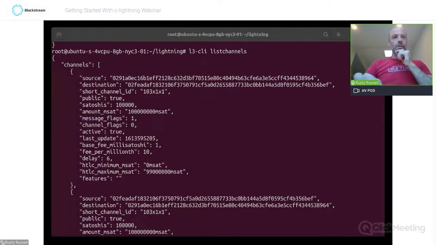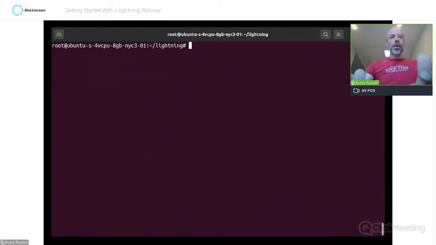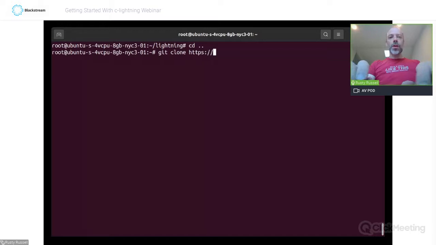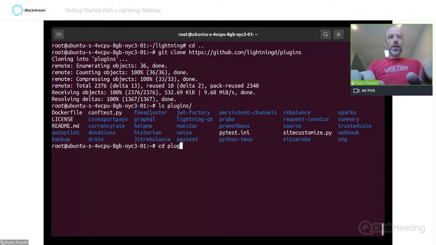so cool. Now, let's talk a little bit about plugins. So I'm going to go back here, git clone. There are plugins all over the place, but we have kind of a semi-curated repository of them. Lightning plugins here. ls plugins, and you've got a few here. So we go into plugins. Most of them are written in Python, but not all. We're seeing some in Rust.